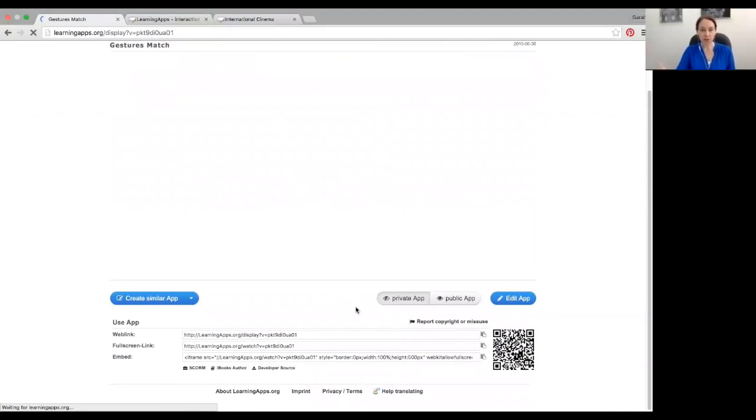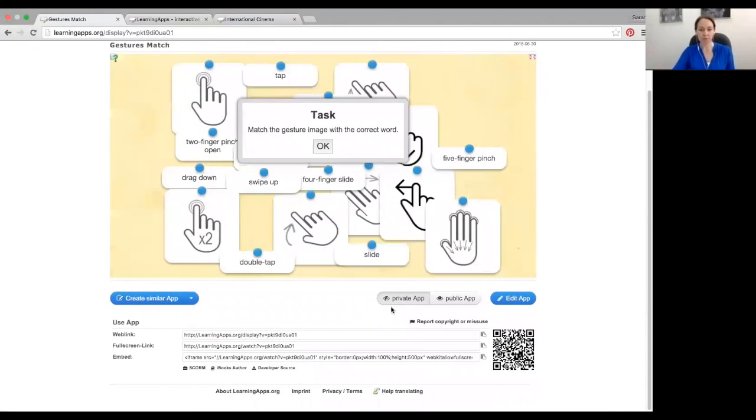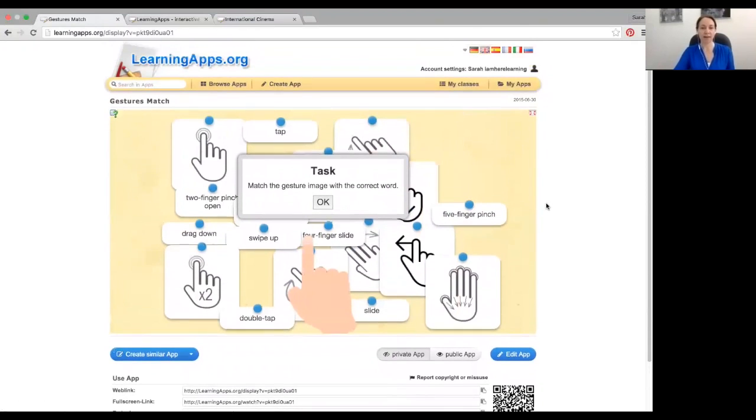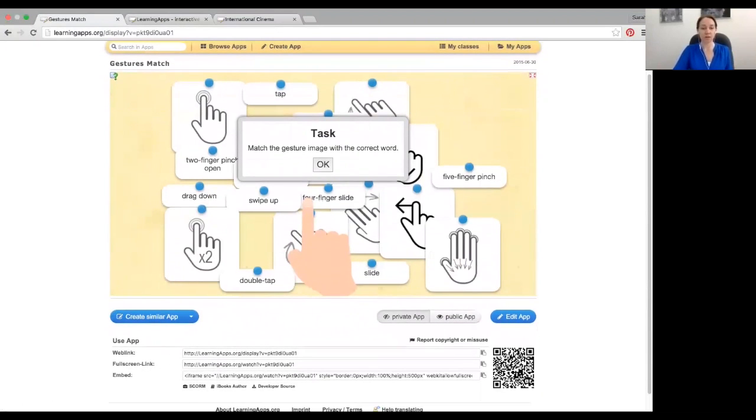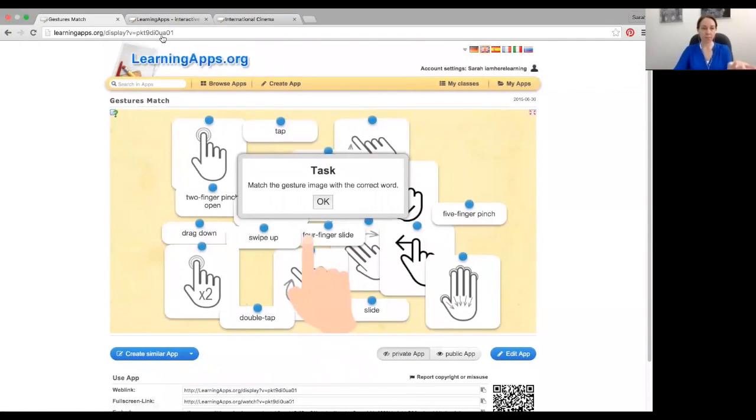Really important when you're sharing your apps, you have two options here. You have private and public. When you choose public, that's when you're able to search other people's apps. So people will be able to search your app. It's great, especially if you're sharing this app with other teachers. You don't need to constantly send them the link. They can just see the app completely on learningapps.org.